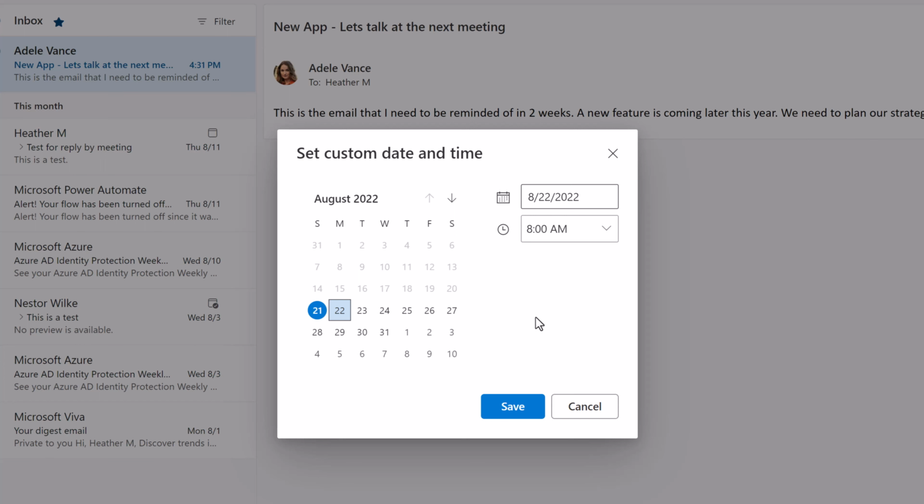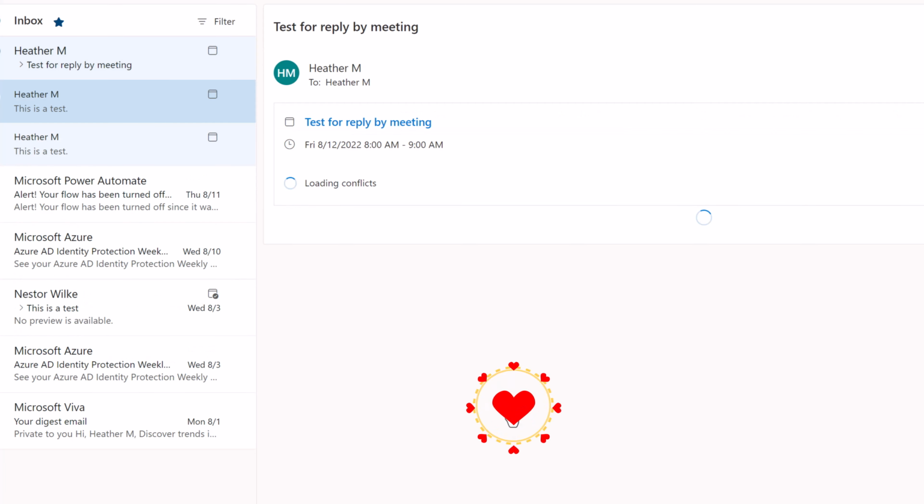To keep with our example, I'm going to select the 6th, which is 2 weeks from now. And then I'm going to choose at 9 a.m. in the morning. This gives me lots of time to read the email and prepare for my meeting. Now all you have to do is click Save.